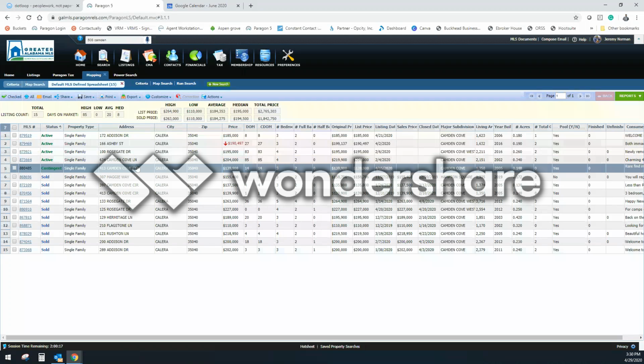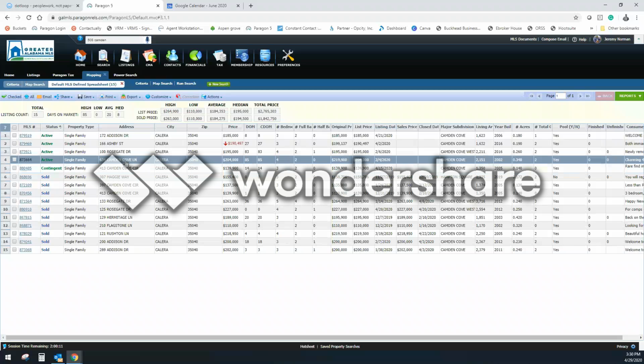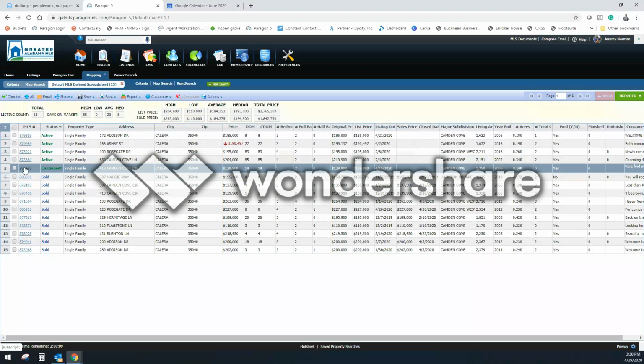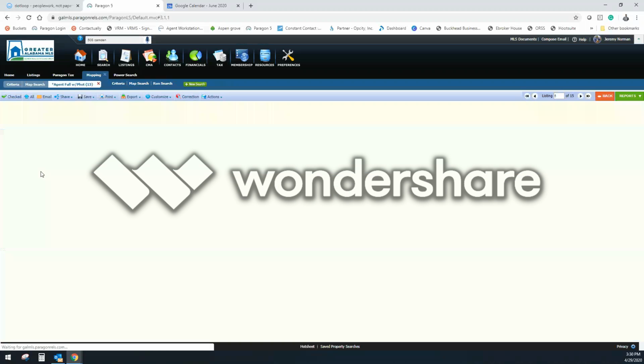We have this property right here on Cold Circle. Actually, it's under contract, which is a good thing. That means that they're selling in the neighborhood. All right, so let me click on here to actually take a look at it.